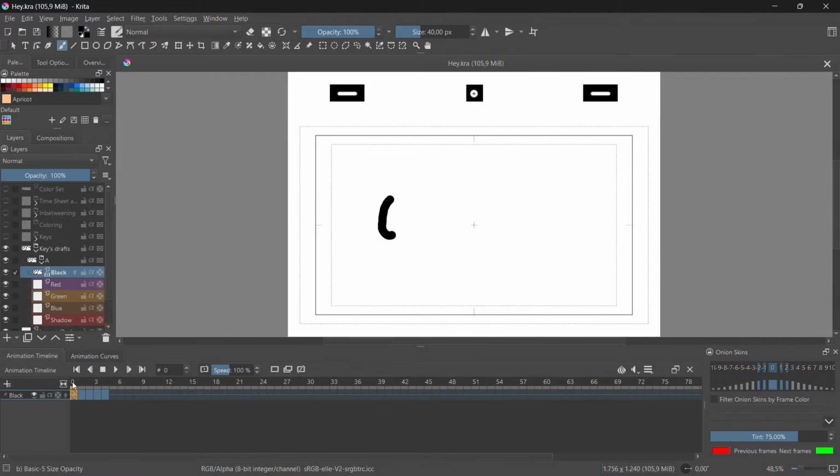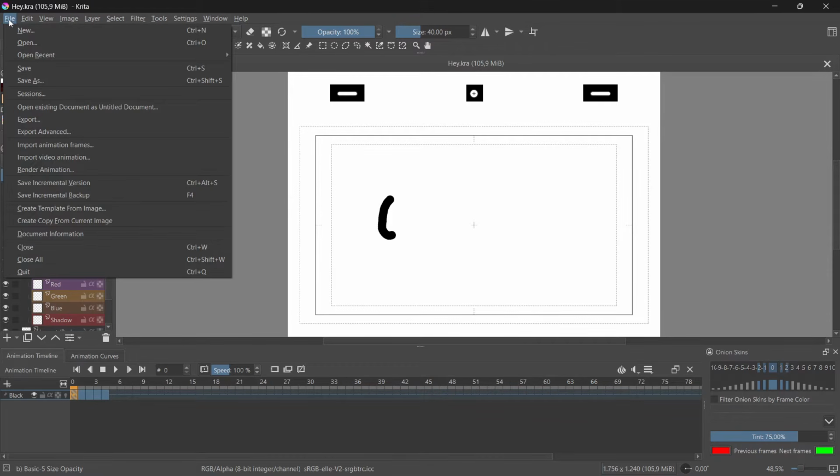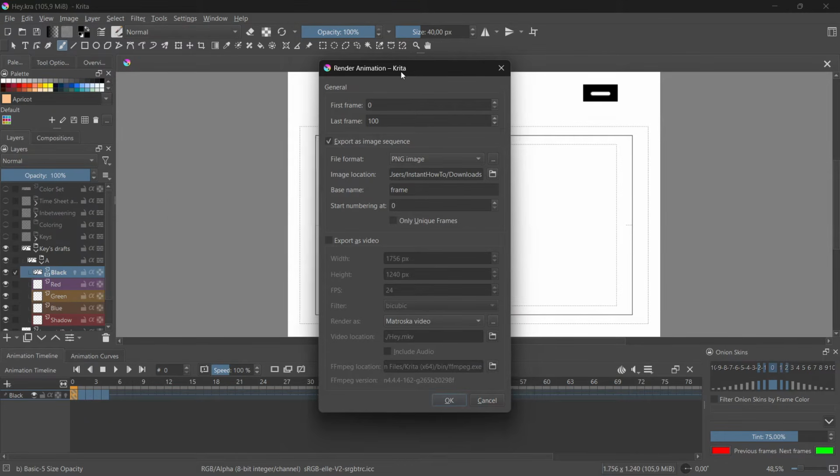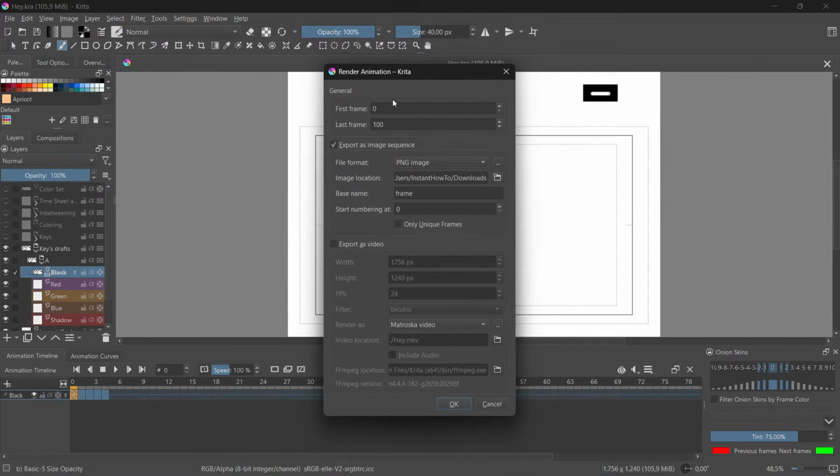So the first thing you want to do after you're happy with your animation is click File, top left, and then over here, you first have to render your animation. So click on Render Animation, and then in here, we have a bunch of options. We can either export as an image sequence or export as a video. Now, if your computer supports exporting as a video, and we're going to check that in a second, you want to do this because it's much easier and doesn't prolong the process.